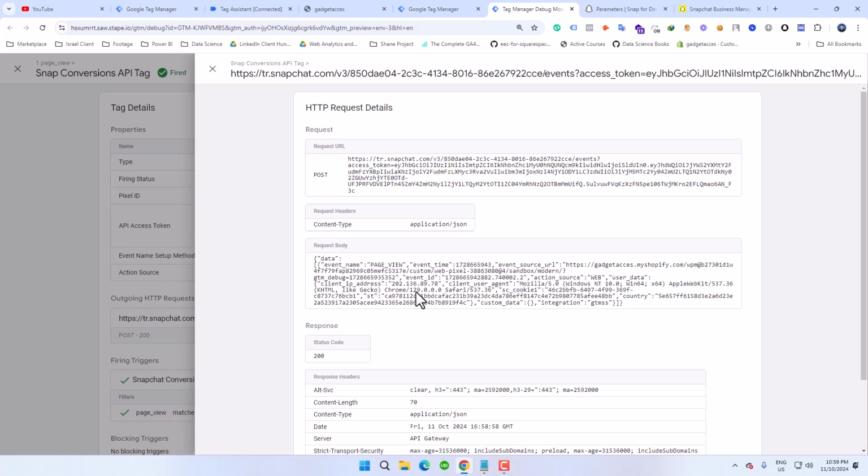It was all in small letters, and now it's converted to this according to Snapchat. Okay, page view, and the event time and everything is here.